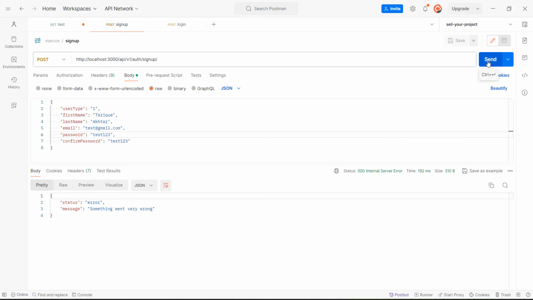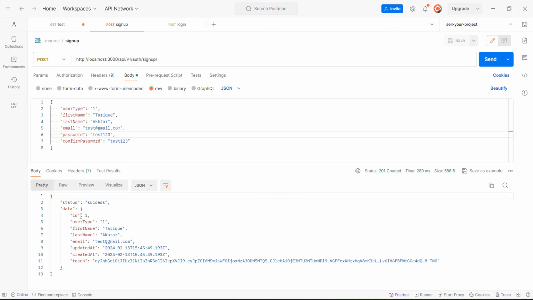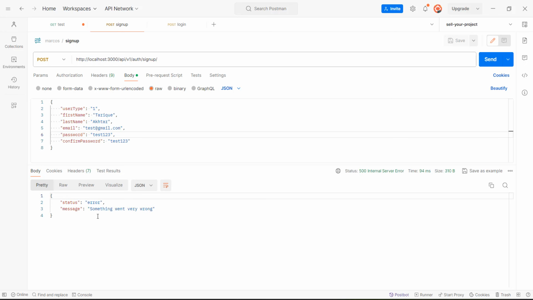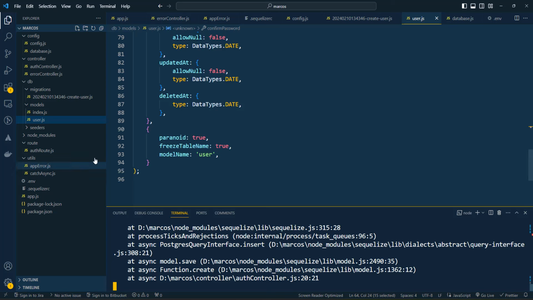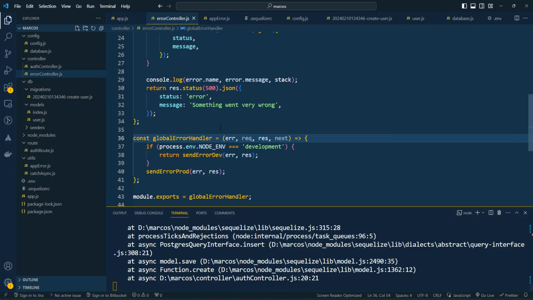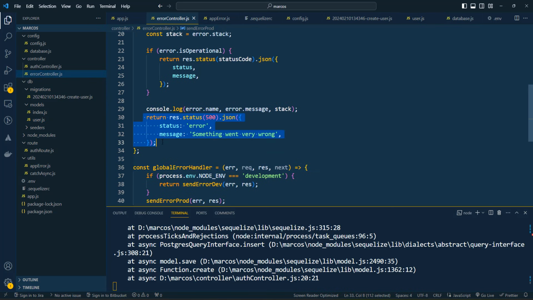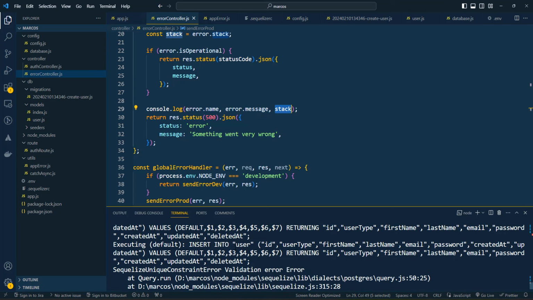So let's first create the record. We have created it successfully. If we try it again, what will happen? Let's see. Something went very wrong. It means the error is not handled yet. Let's see what we get inside the console, because in the error handler, if you remember guys, if we get anything, we do console the error name, message and stack as well. So let's see what the error name is.